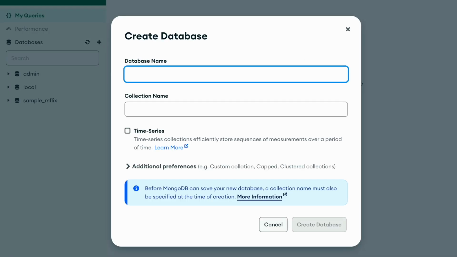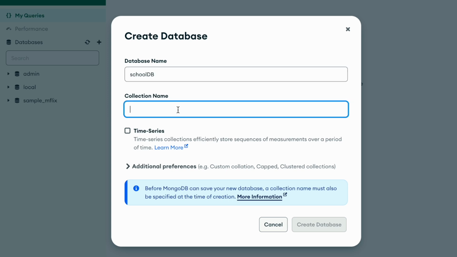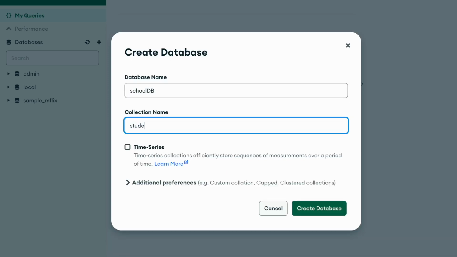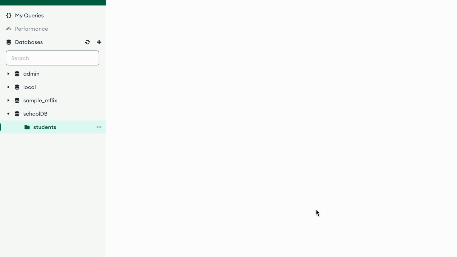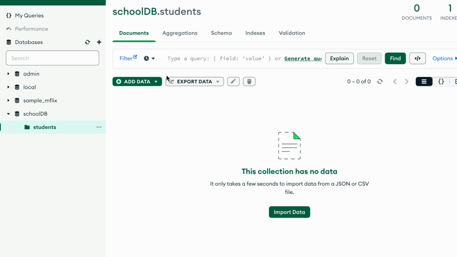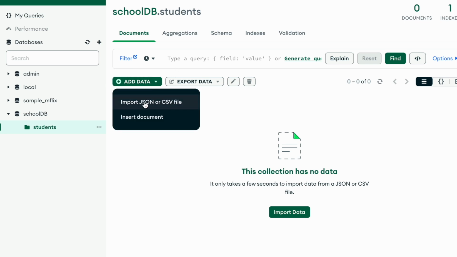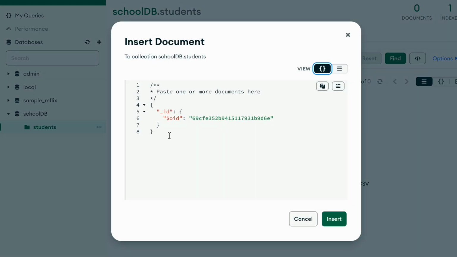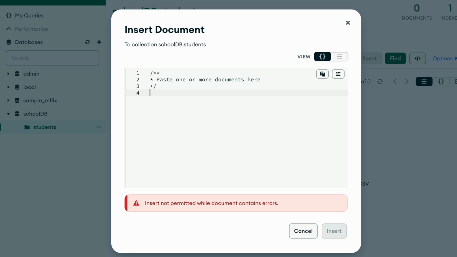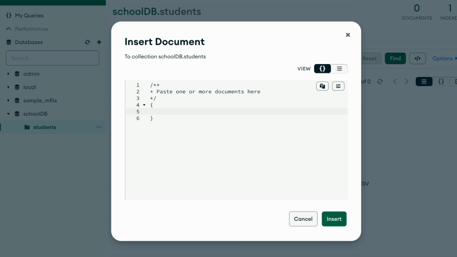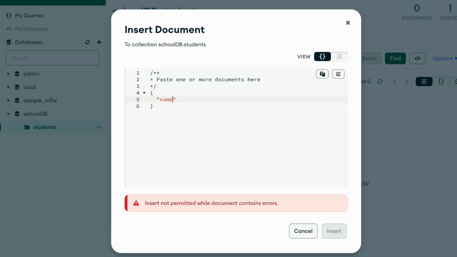Let's create a MongoDB database called SchoolDB and a collection named Students to store student information. This will help us organize and manage our data efficiently. After creating the database and collection, you can insert a document into the students collection. This document represents a student named Sam, including details like age, course, and skills. MongoDB stores this data in a flexible BSON format, allowing fields like skills to be an array.